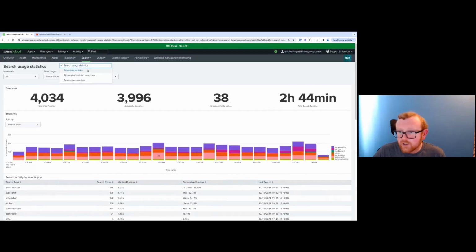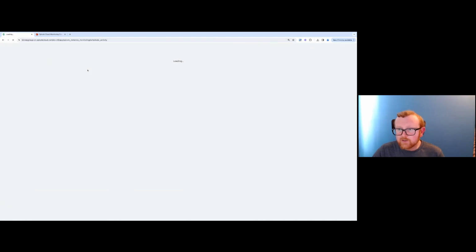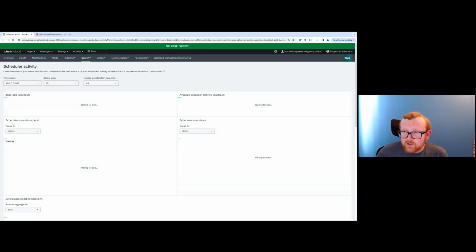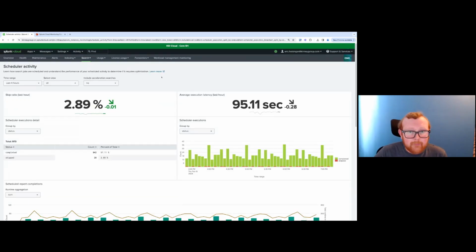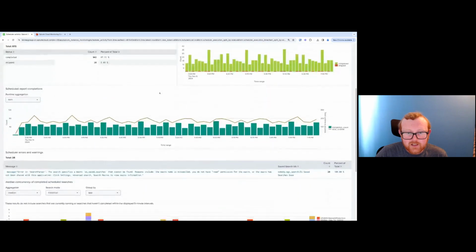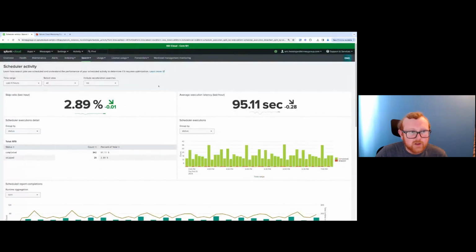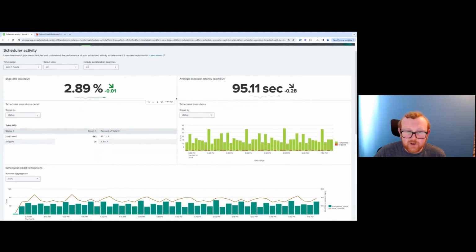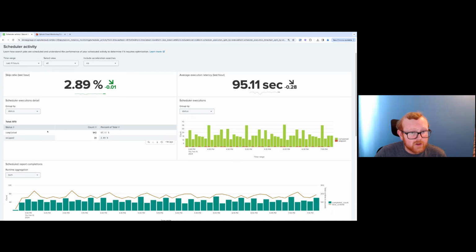Next, we're going to check out scheduler activity. This is a highly detailed look at scheduled searches and performance information, giving you a detailed high-level view of the searches within your environment. You're going to have your skipped ratio, and your average execution latency, essentially how long it takes the searches to run compared to when they're supposed to run. You have your executions detail, completed versus skipped, and the percentage of those totals.